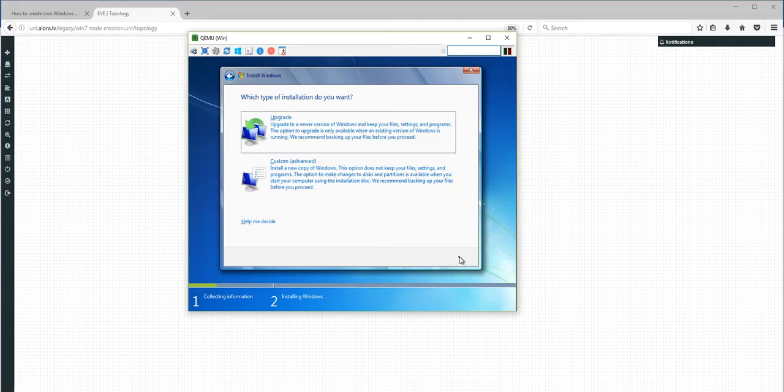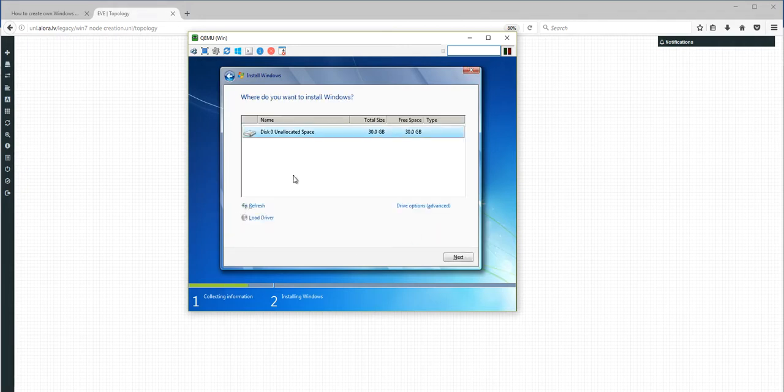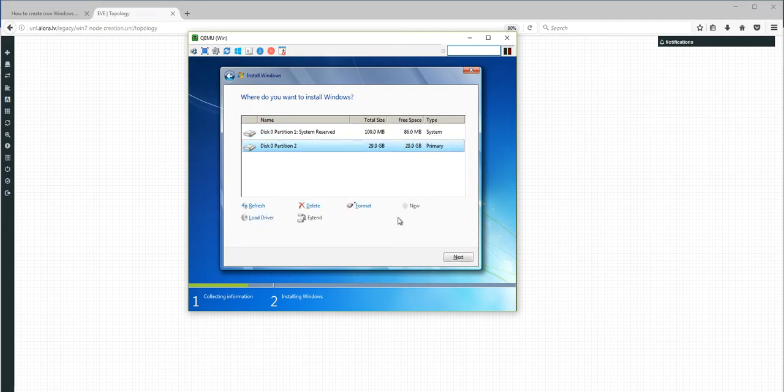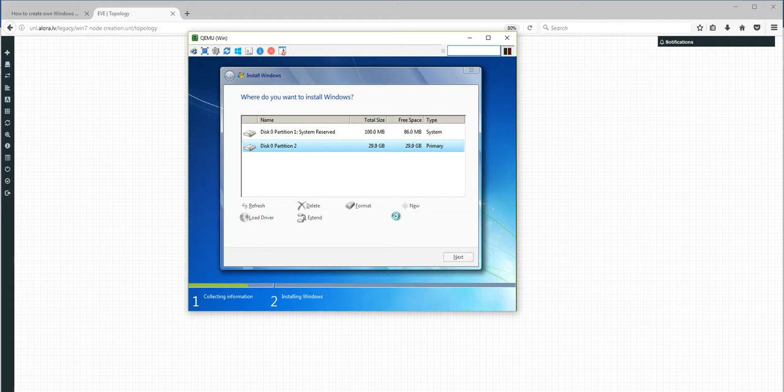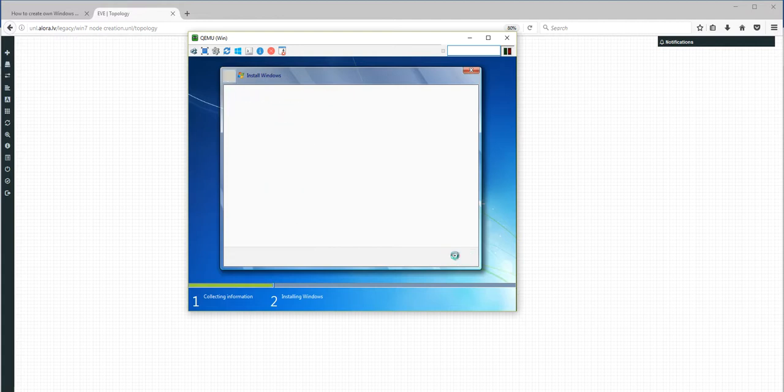Okay. Custom, I'm choosing custom because we have not formatted this drive. A new partition will be created, applied to the whole disk. If you wish, you can split, of course, but better to leave it. And format the main partition. All right, it's going to format, and we are ready to start next, and the Windows installation starts.